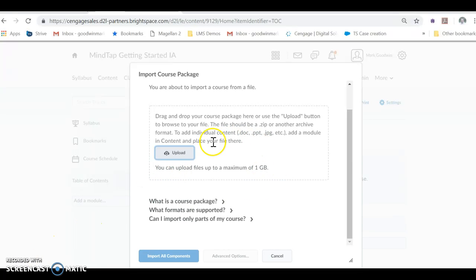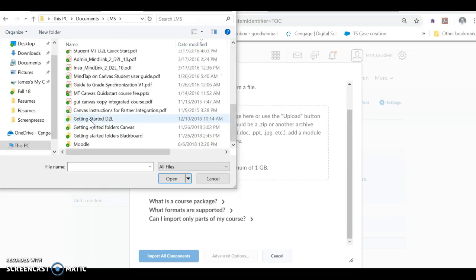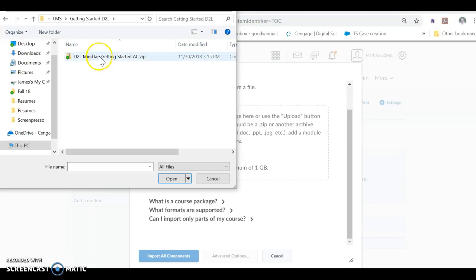Okay, on this page I'm going to click the upload button, navigate to the folder where I've stored the course that I want to upload. This is the course that I previously exported from D2L Brightspace, and I want to put in my new course. I choose it, click open.